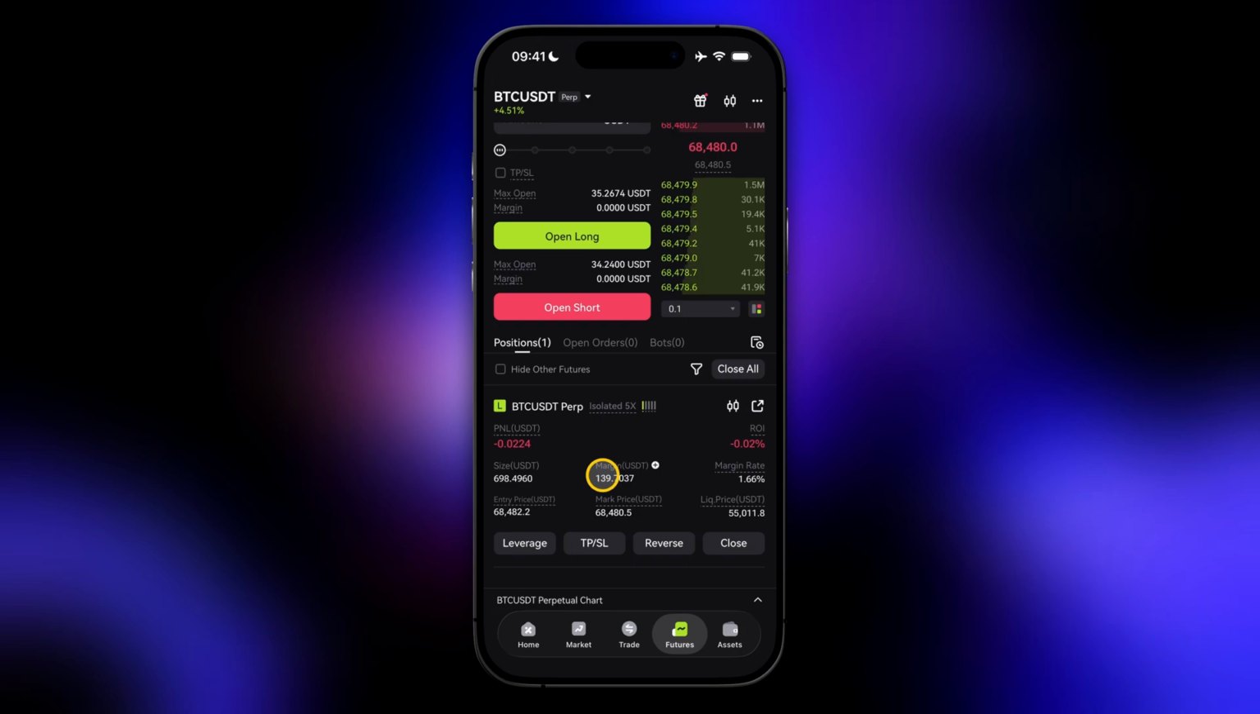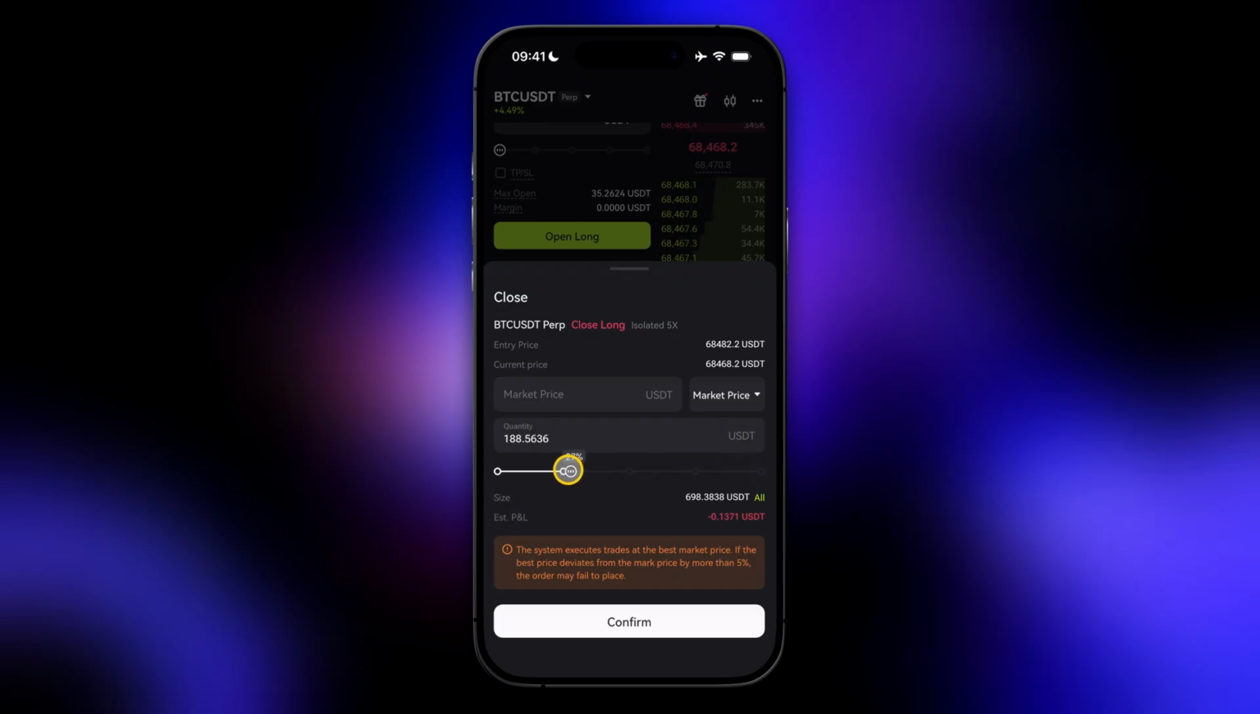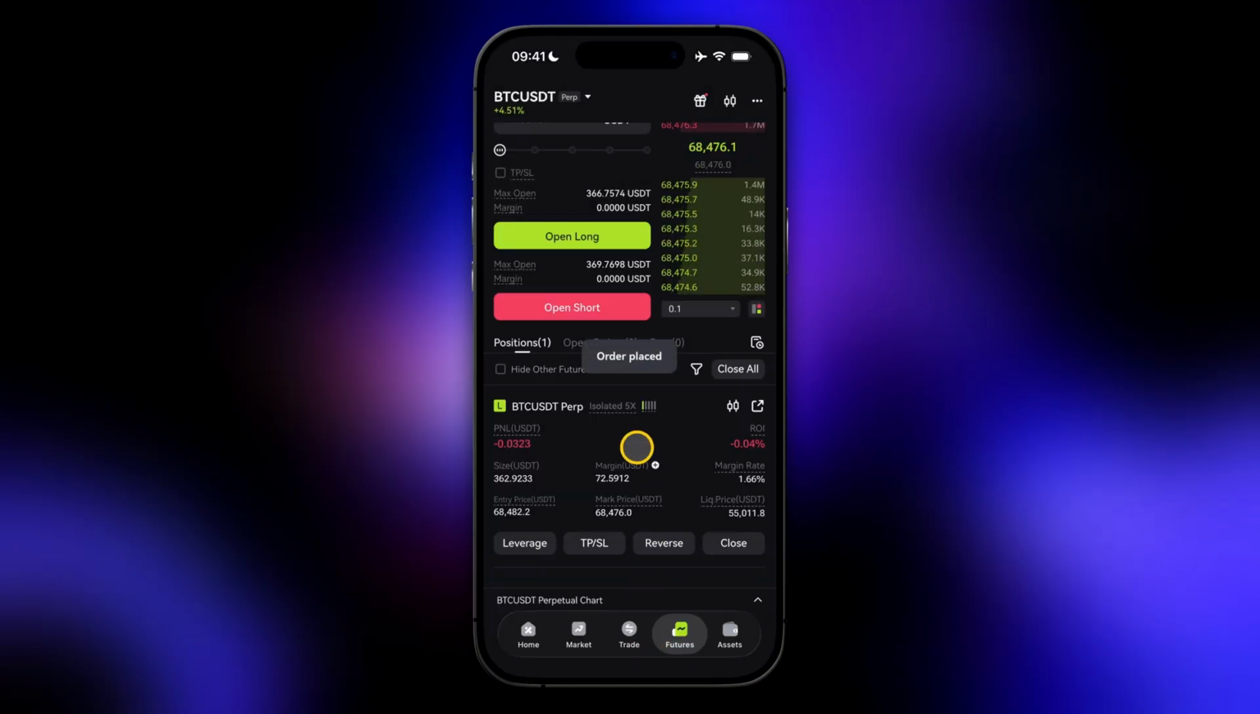The other way around also works by just closing parts of your trade. If you want to decrease your position size, just go here to close, then choose how much percent or type in the value in dollars in here. Let's say I want to close 50% of the trade, confirm. Then you'll see we are now down to $360. And also our margin is now only half of what it was before.